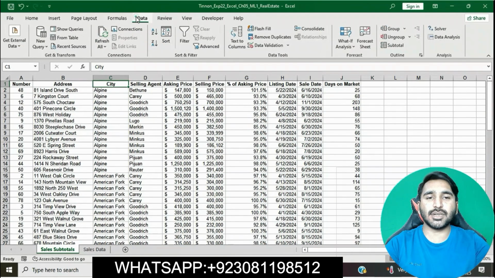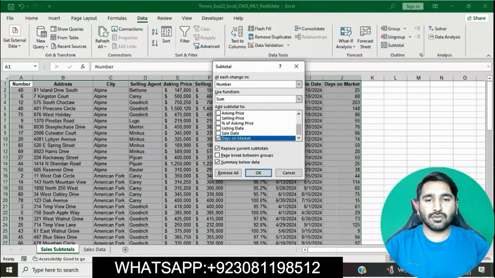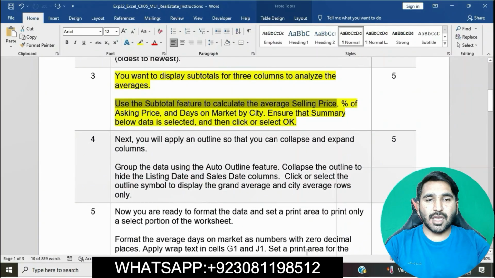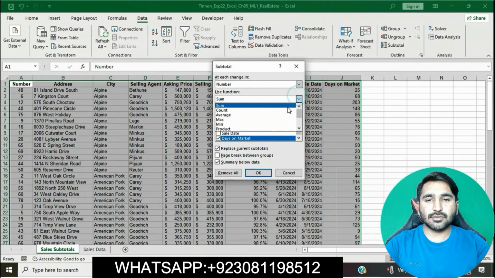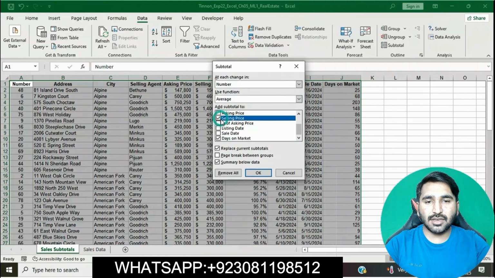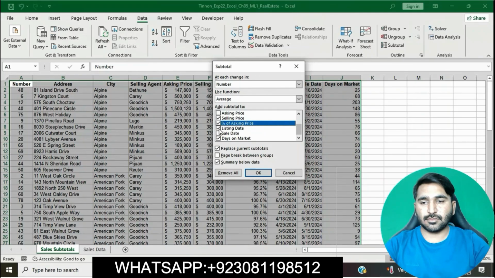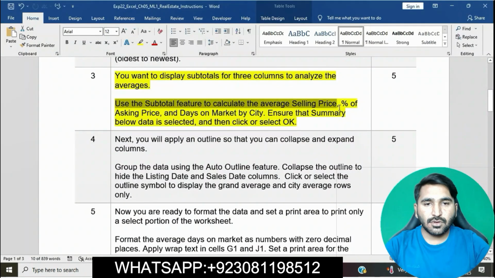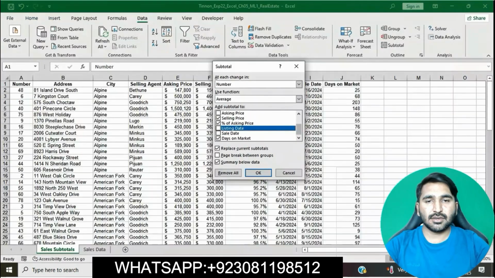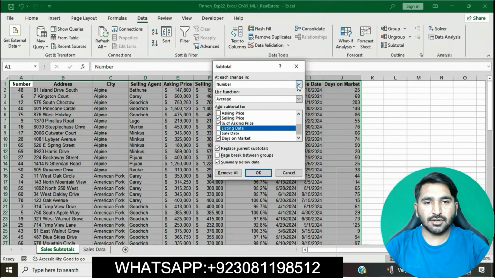Moving on to the Excel workbook, we will use the subtotal feature in the Data tab. Simply click on the Data tab and go to the Outline group. Click on Subtotal. Select average selling price, percentage of asking price, and days on market, by city. At each change in city, click on OK.